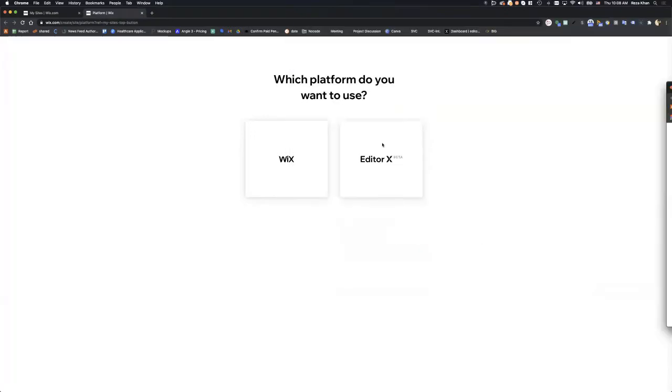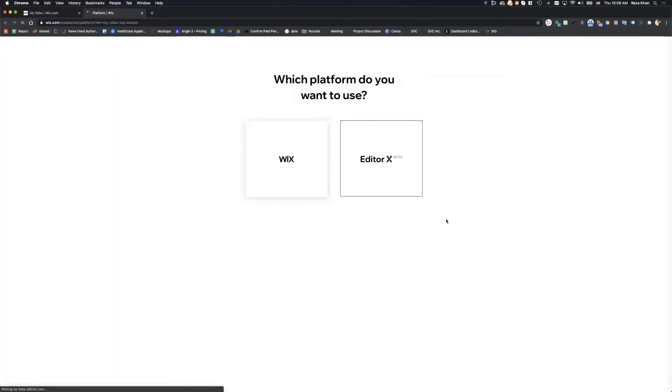All right. Edit for X. So I'll use Editor X because this is their newer platform.